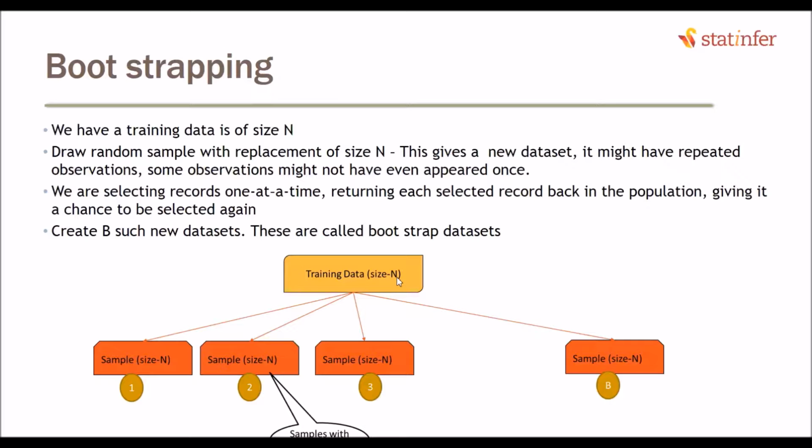If the training data has a size of n, then we take sample 1, that is bootstrap sample 1. There we will do the sampling n times. So we will draw a random sample with replacement of size n. That gives a new data set. Then it will be repeated. Each of these bootstrap samples might contain repeated observations, or some of the samples might not even contain some of the observations from the whole training data set.